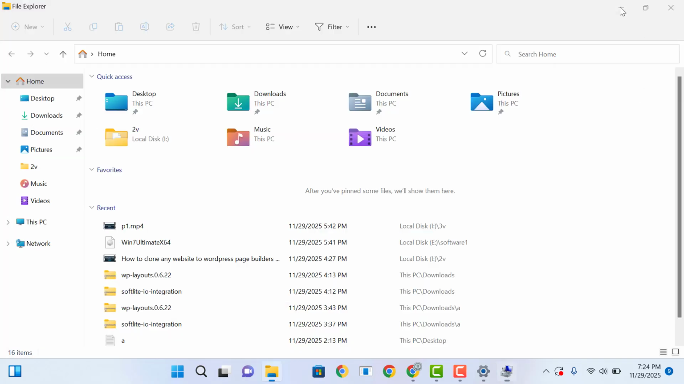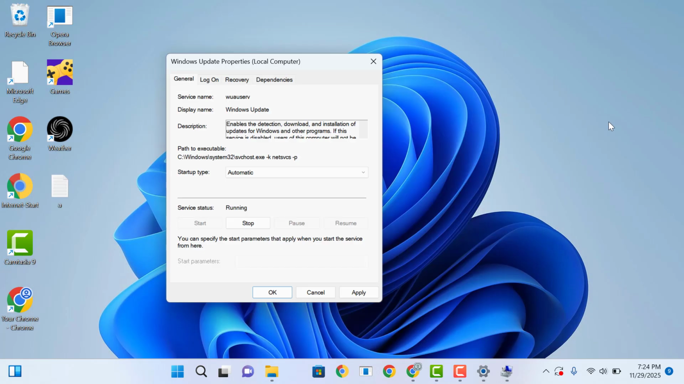So in this way you can easily download new updates in your Windows laptop.